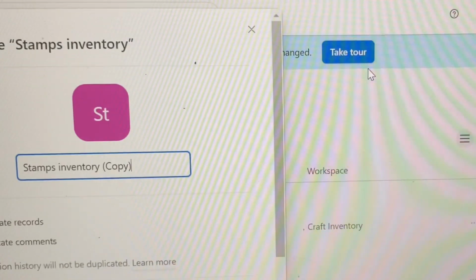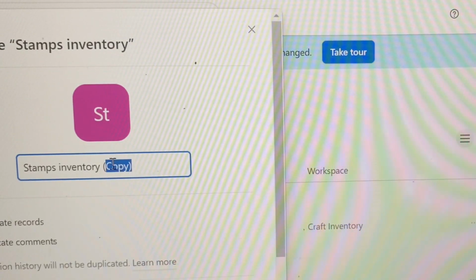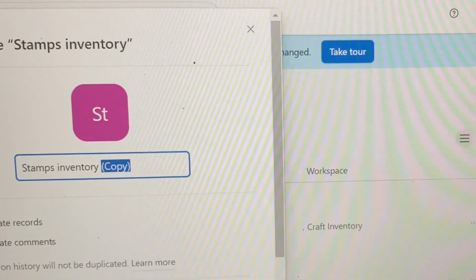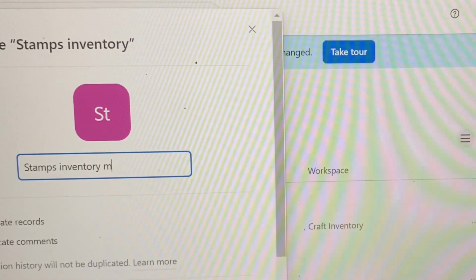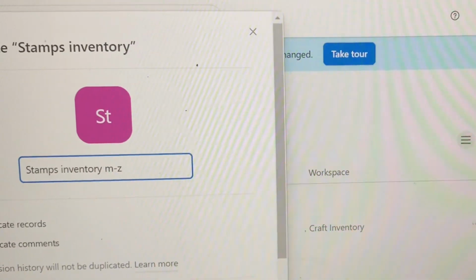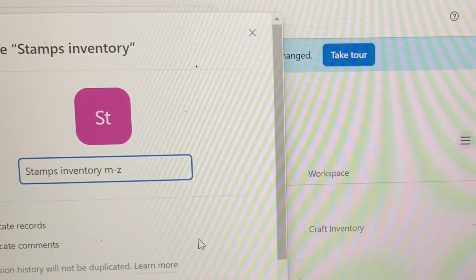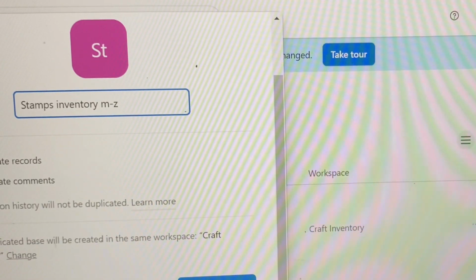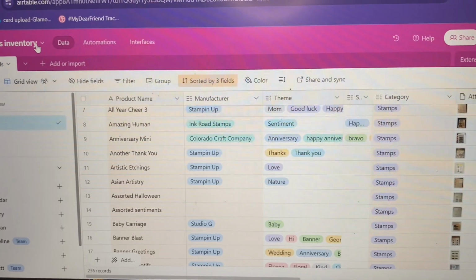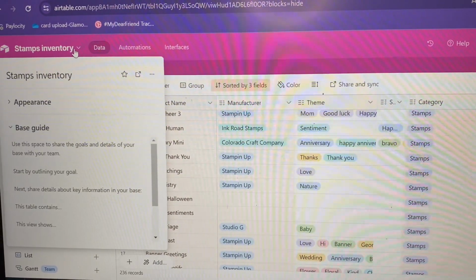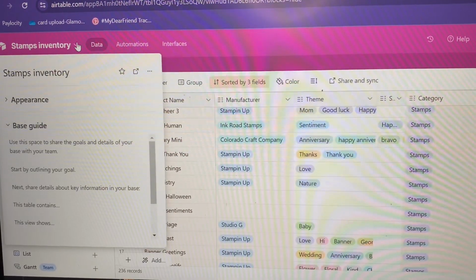You're going to duplicate your inventory. And then when you make the duplicate, you just change it. I'm going to change mine to stamps inventory M through Z. And then we're going to go back and change the first one to A through L once I'm done with the duplication. And it's going to take a few minutes.